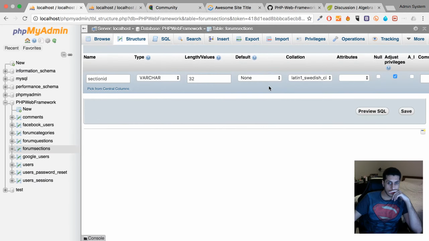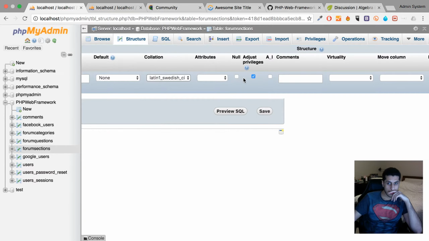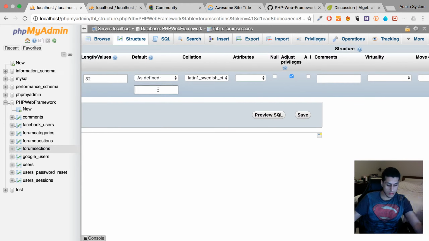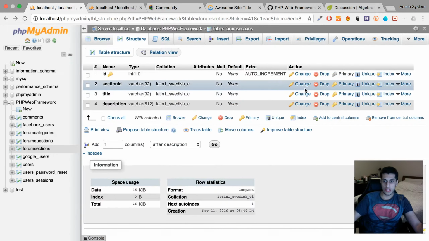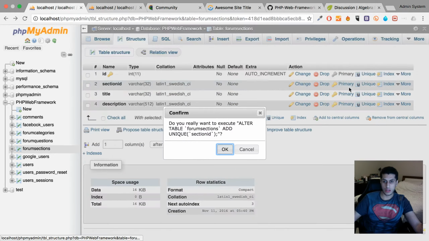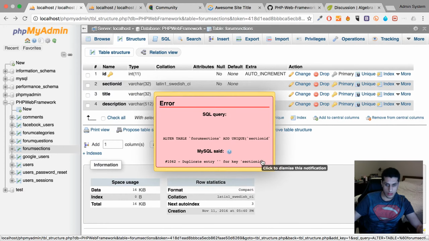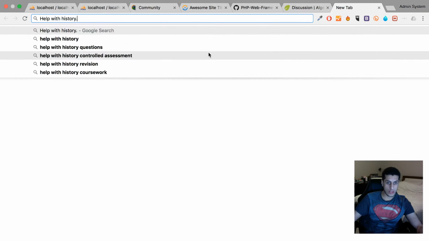Or is it the fact that it does it need a default value? I'm going to try that. No, that shouldn't be the case. Section ID should be unique. I doubt it's actually copied it.